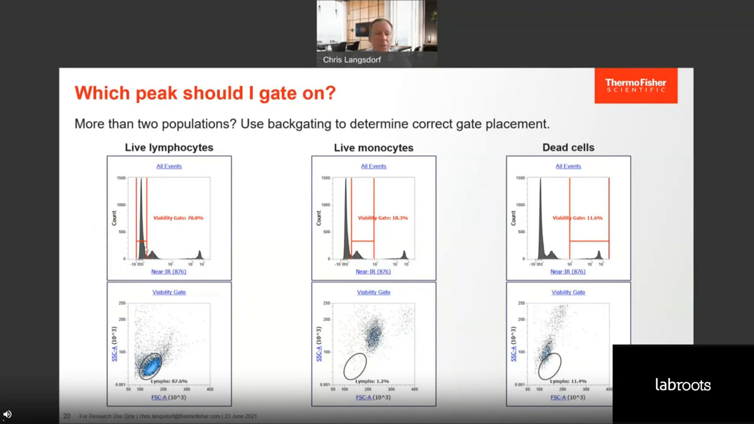In this case, our dimmest peak is our lymphocytes. This intermediate peak is in fact our live monocytes, while these 2 brighter peaks are the live and dead lymphocytes. And so if we're interested in immunophenotyping all of our cells, we would probably expand this gate to include both of the populations on the left. If we're interested just in lymphocytes, maybe the gate on the left is sufficient. But in fact, a back gate will help answer which peak should you gate on.